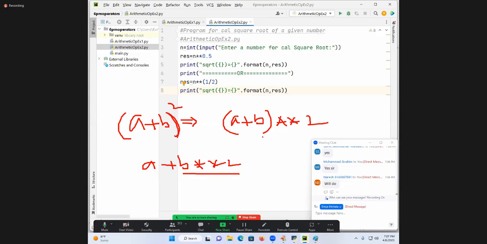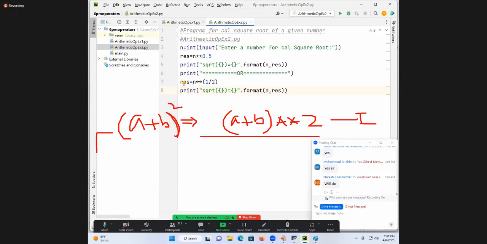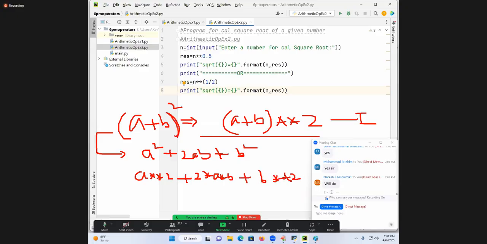Suppose you know the formula, another way of writing is this. That is the first way of logic. The second way: if anybody gives you (a plus b) whole square equals a square plus 2ab plus b square, you need to study the formula. a square means a with exponent 2, b with exponent 2. How do you write it? a star star 2 plus 2 into a into b plus b star star 2. This is called another way.